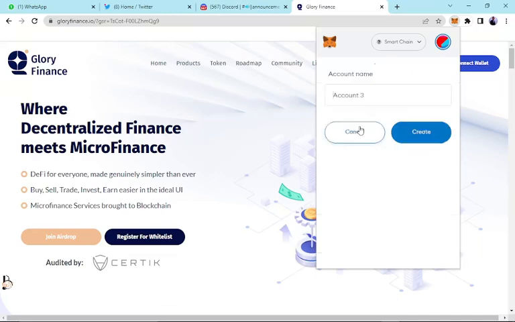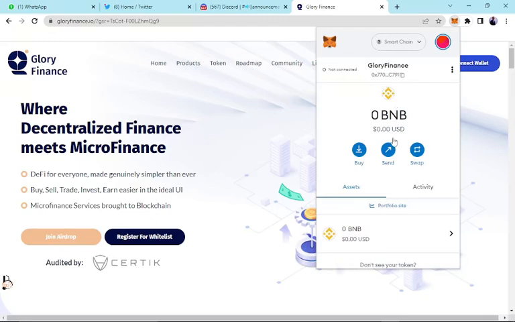Let me create another account, create account, and call it Glory Finance, just specifically for the airdrop. And I create it. When I create it, you allow it to create. Just give it some time. It has now been created, and over here I have my wallet address, so I can just tap here. It is copied. When I'm done, I can just close this and then continue with my airdrop.